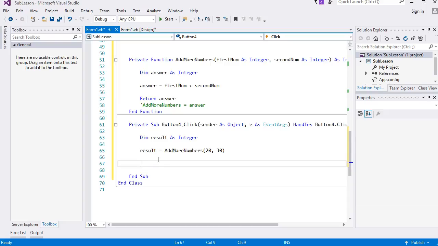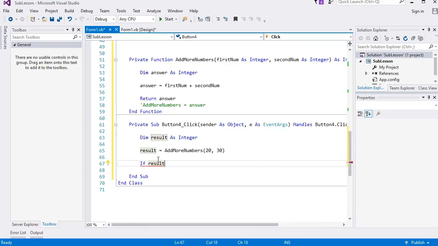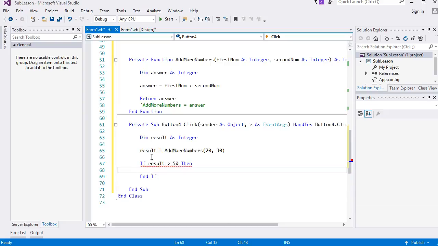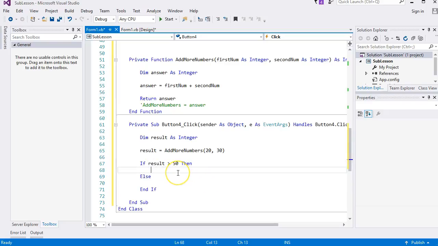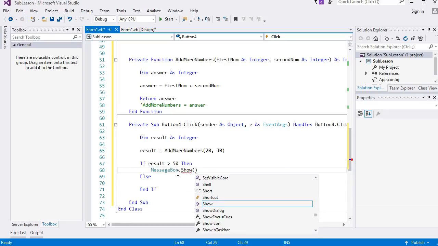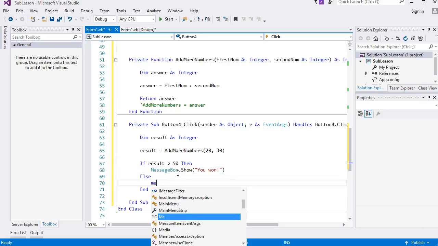And you could do something with this one. Suppose you want the result to see what it is. If result maybe is greater than say 50, then you can do something, else, another message box. Show me one. Another message box.